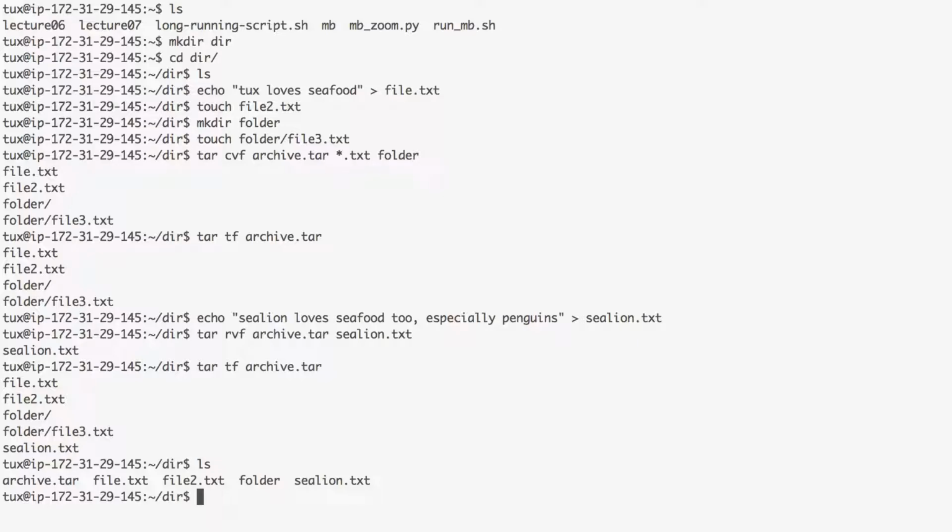Okay, another question here. What's the T and F? The T is the option to just list the files. I have to say I don't know what the T stands for, but it should be in the man page, and the F is just to specify the archive file, which is archive.tar. Okay. Wait, so you don't need an append for the archive? Well, that's what the R option does, right? Sorry, R is it, yeah. So T is to list and R is to append.